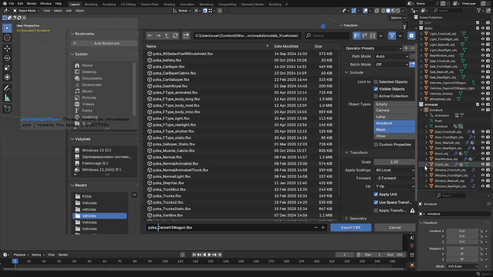PZK Cerise 93 Wagon FBX. Yeah, that's a good name. So, this preset of settings is what we use always when we export to FBX format. So we only are interested in mesh and armature objects. Tick this only visible objects. That's less important for this particular file because we just do one export, but when we had to split it into separate static, separate animated bits, separate lights, separate body sizes, having this on helps.